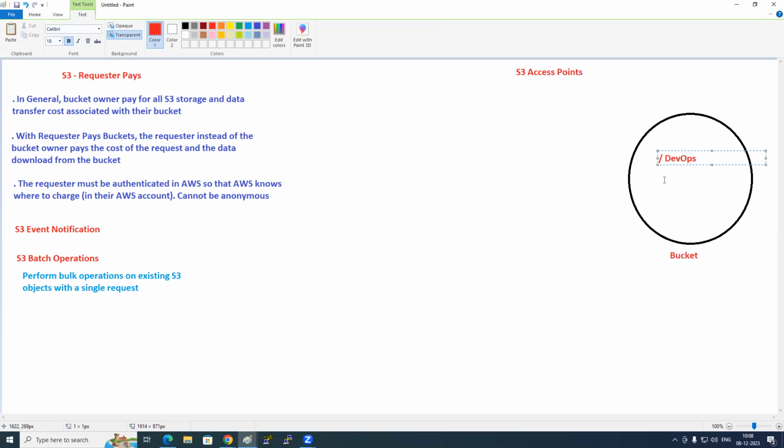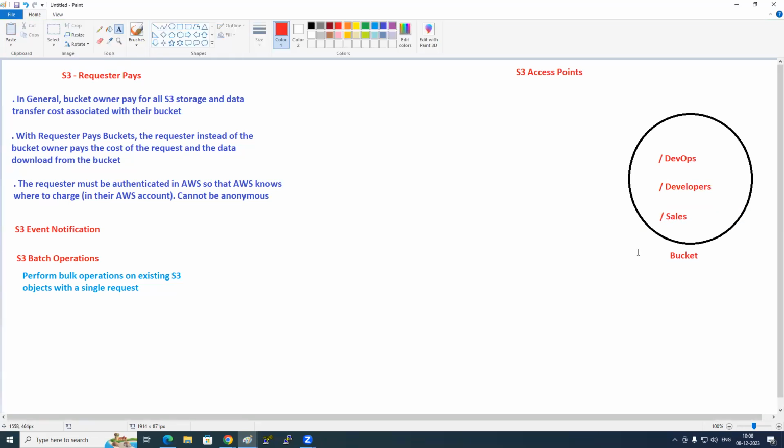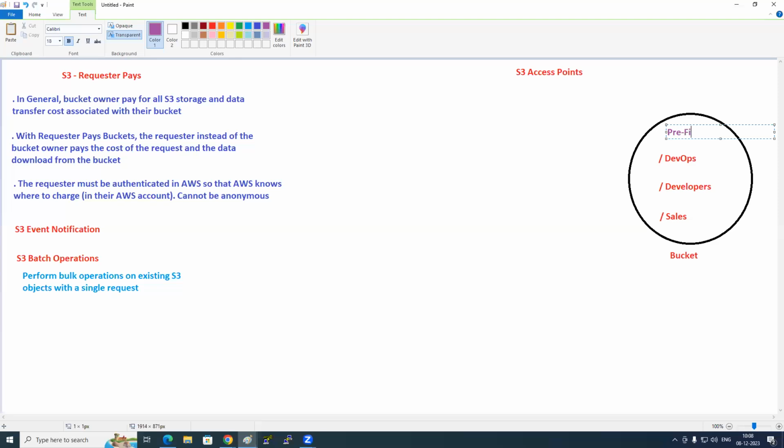DevOps. I have a subfolder called developers. I have a subfolder called sales, for example. What are all these? These are all prefixes.